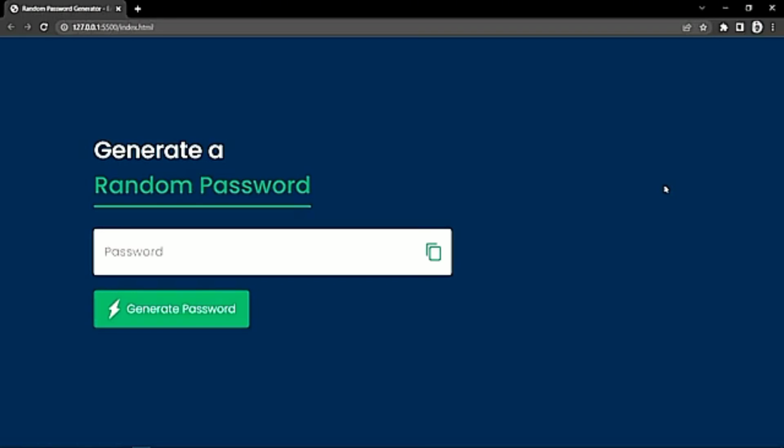Today in this video we will learn how to create a random password generator using JavaScript. We will design this page using HTML and CSS. Then we will add the JavaScript to generate the random password.